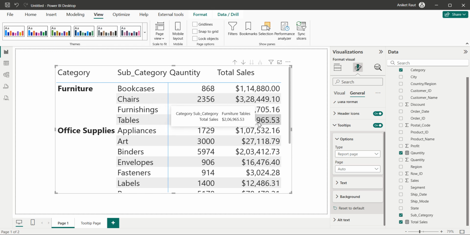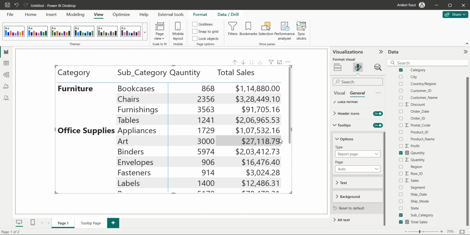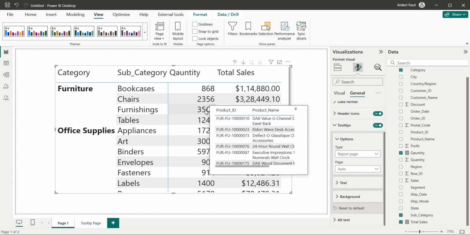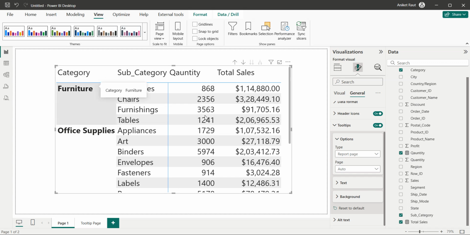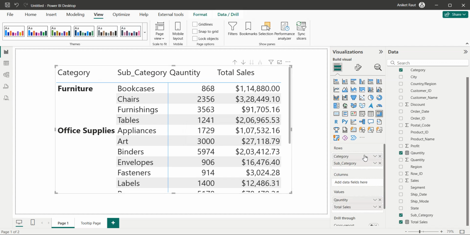I hope you understood the concept and its limitation. The limitation is that we cannot have this tooltip on rows or in the column section of the matrix visual. So it's not applicable for a table visual. You can try once to see if you're able to achieve this.